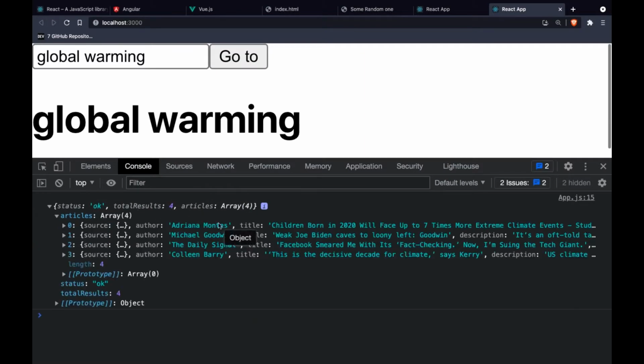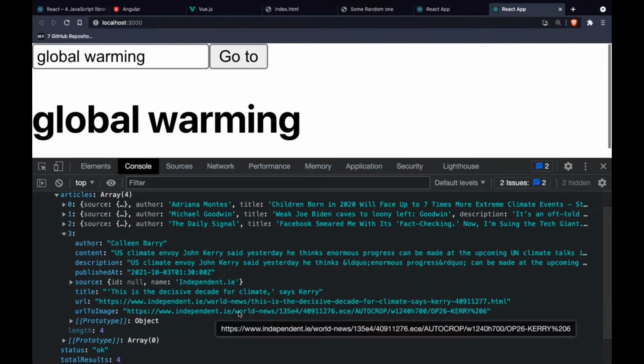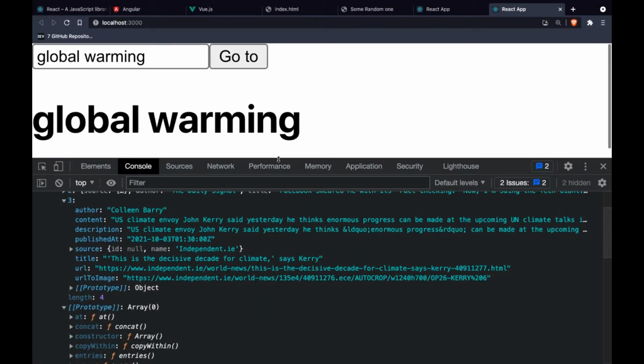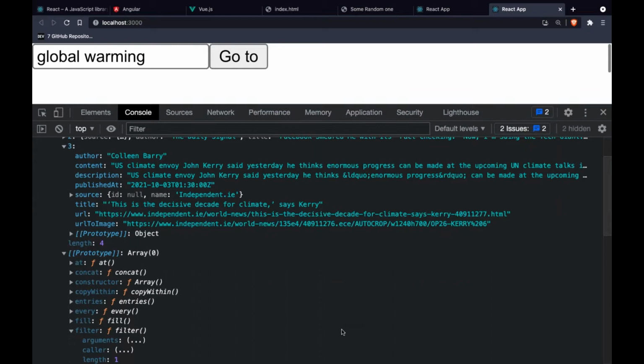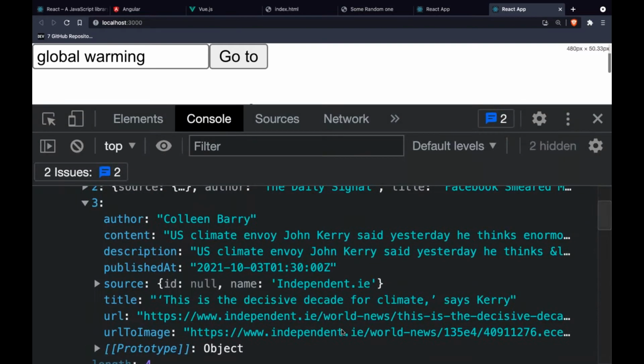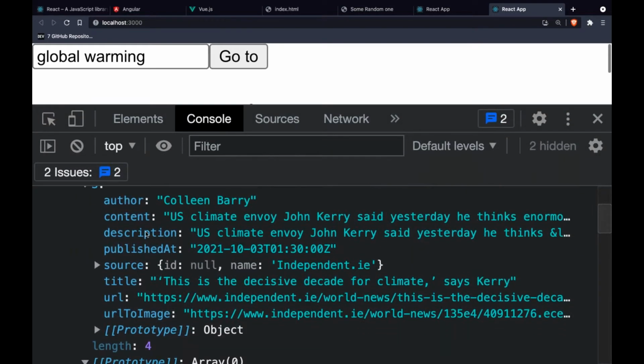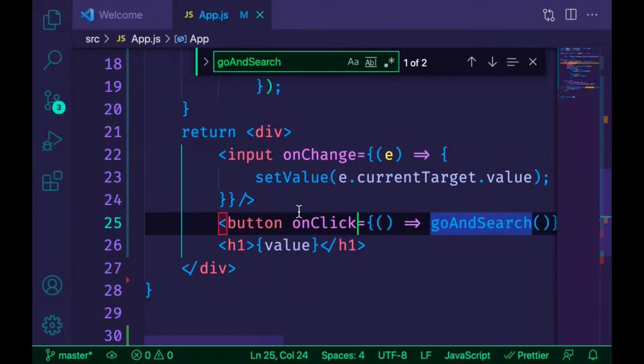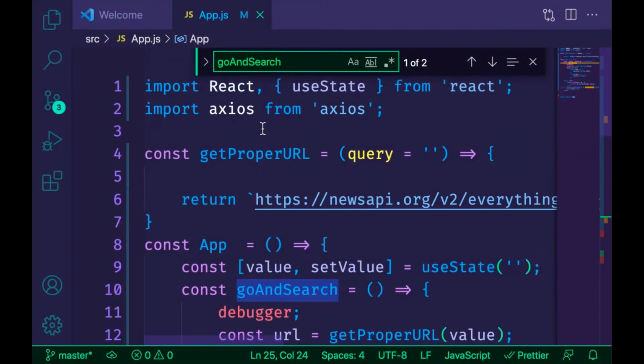It's time for us to show the data, right? So to show the data, let's analyze the data. I'll just make it big. You see, each and every data has a lot of details. It has a description, it has a title, it has a URL, an image URL also, right?